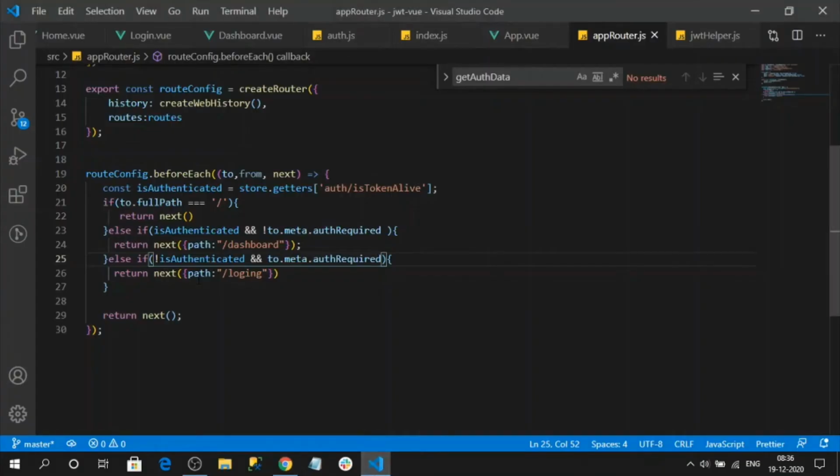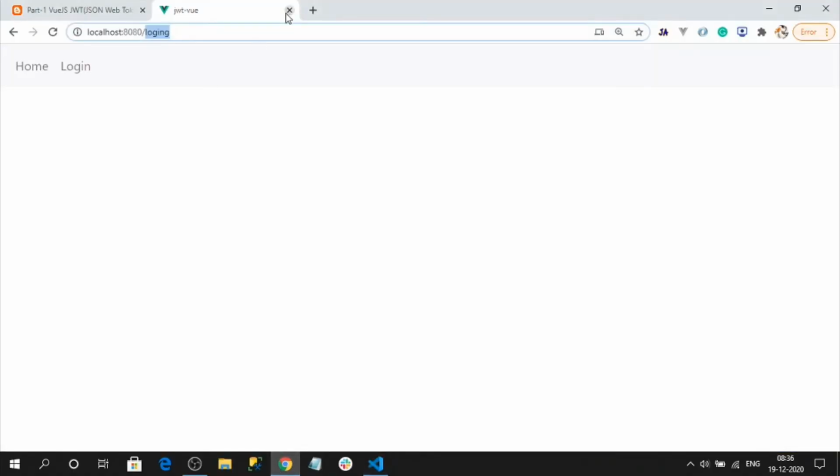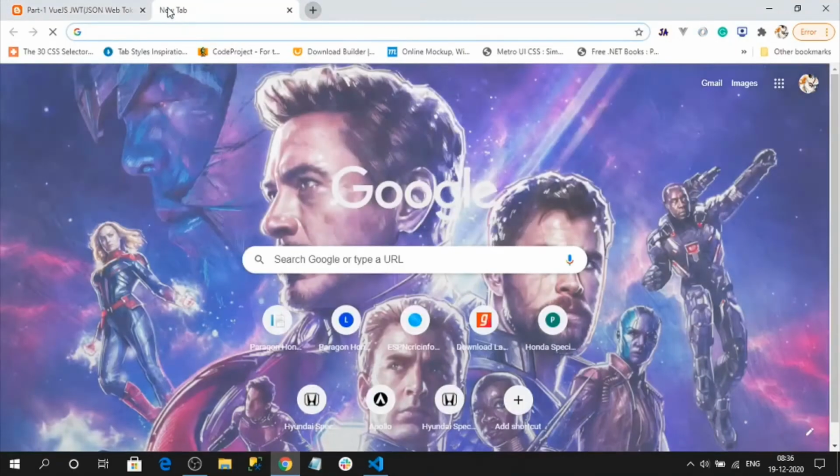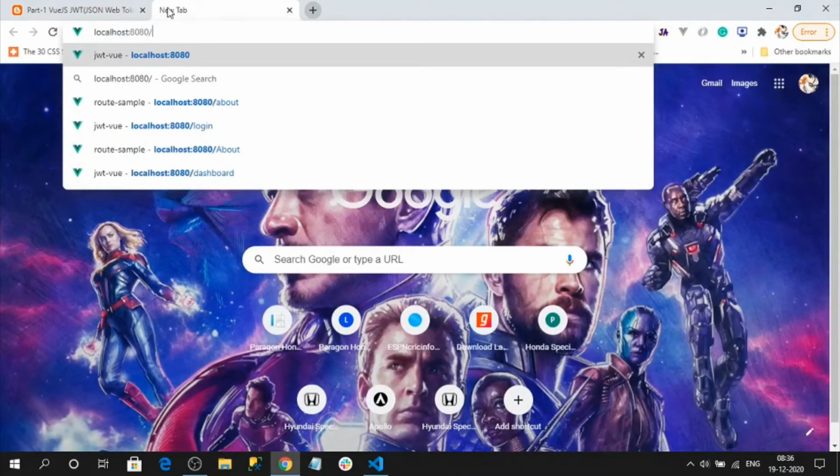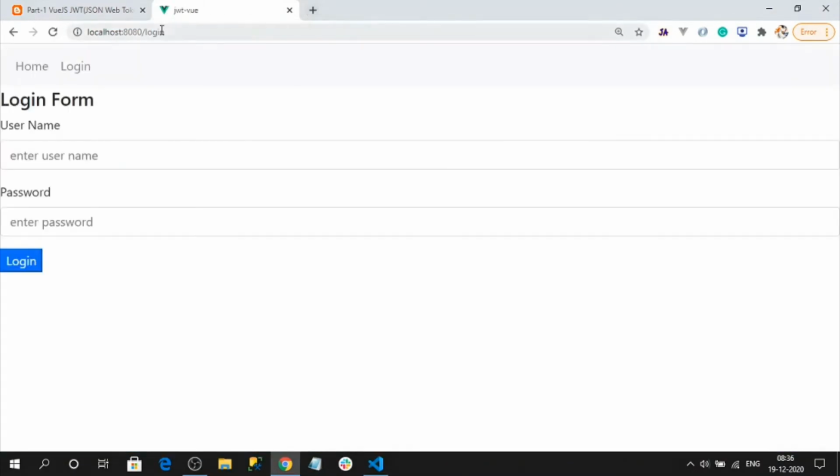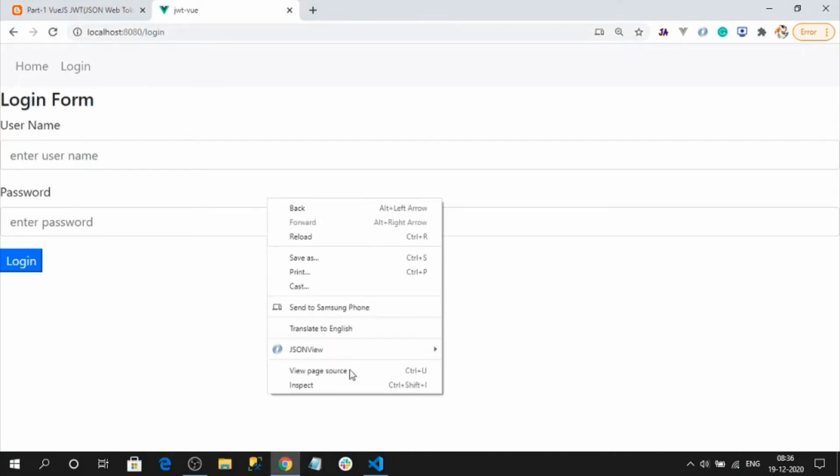Okay, the URL is wrong. Let me try one more time. I open my application and try to access the dashboard. See, it is redirecting me back to the login page while I am accessing the dashboard.